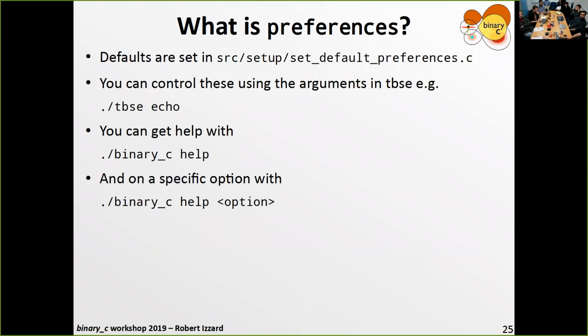The defaults are all set in set default preferences. So it's very easy to see what the defaults are. You can see what these arguments are. If you go into the source directory and run tbse echo, it will give you all of the defaults that tbse uses. You can run binaryc help, and that will give you a whole list of all the options. Binaryc help and the option name will give you the help on a specific option.